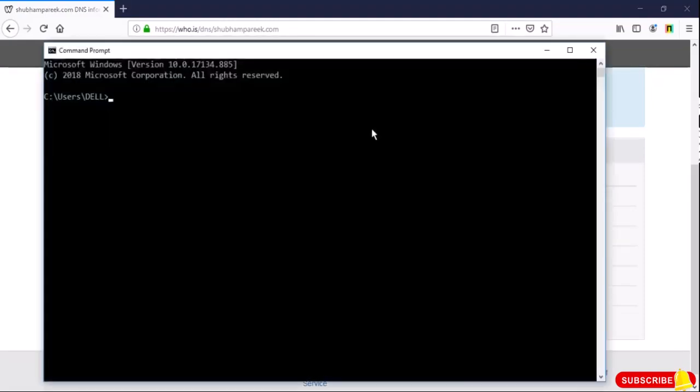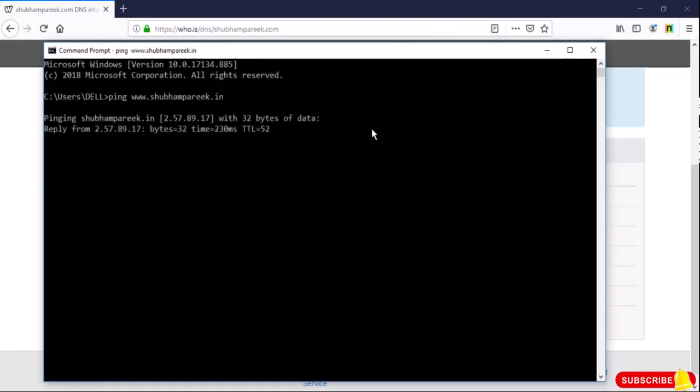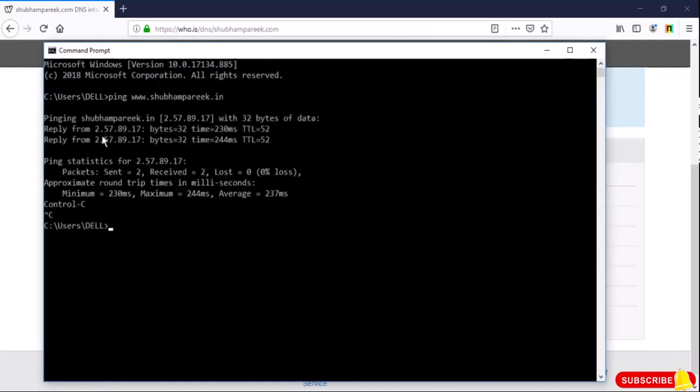Let's open command prompt and type ping www.shubhamparik.in. Okay, remember this is the same IP as we have seen from the who.is website or Whois database.